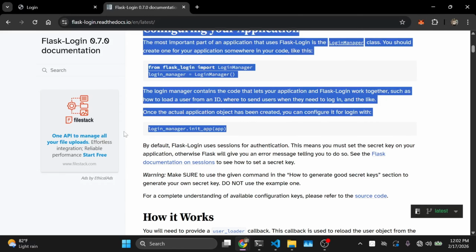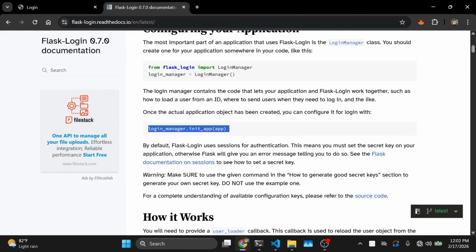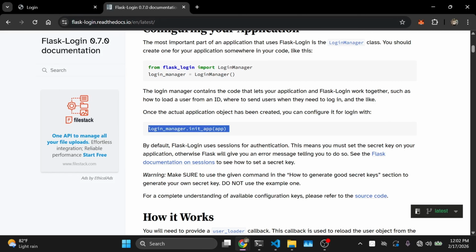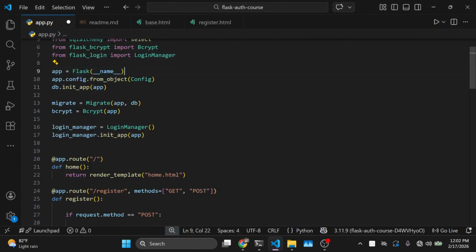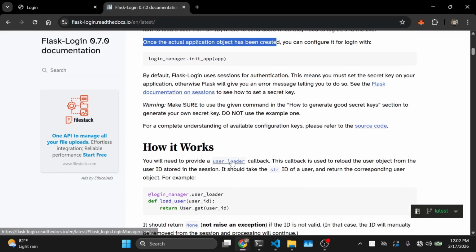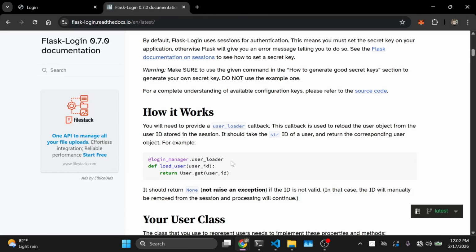So I'm just going to copy it and I'm going to paste this line here. So login_manager.init_app. We're just basically trying to tie the login manager initialization to our Flask application. That is exactly why they said once the actual application object has been created. Because we created the object here at the top, we can now come down to tie login manager to that application object. Now the next thing is we're just going to scroll down to how it works.